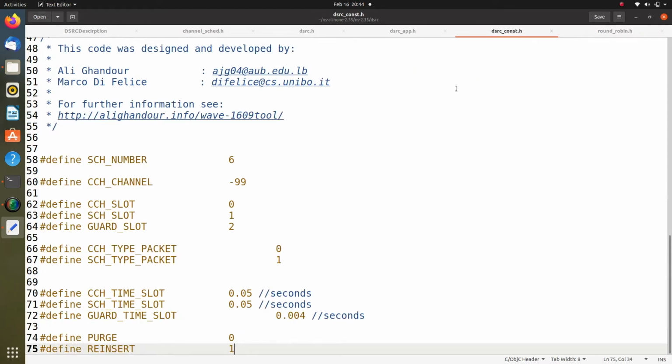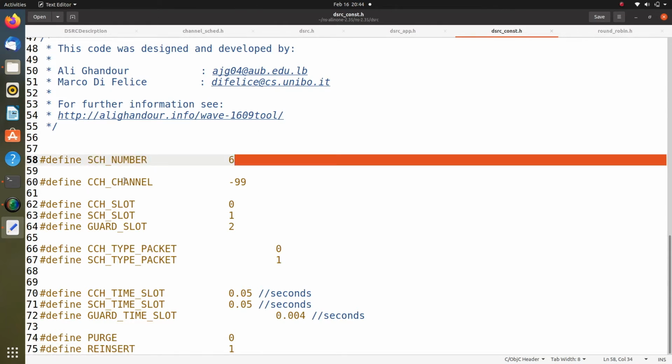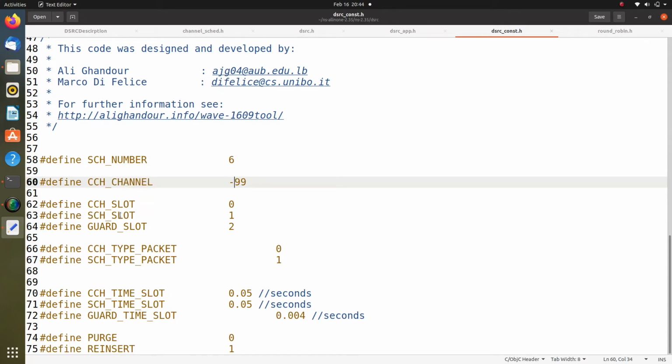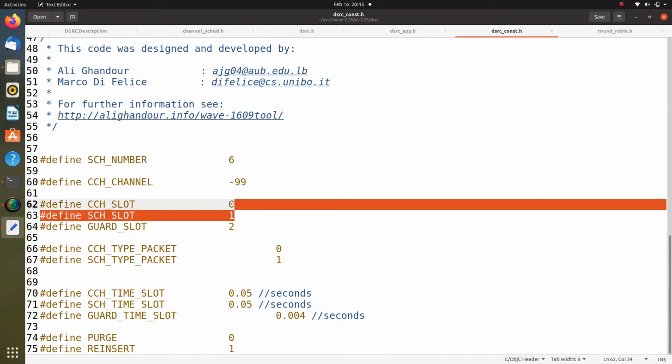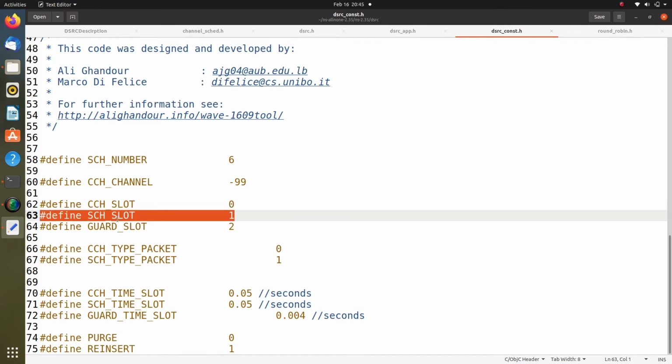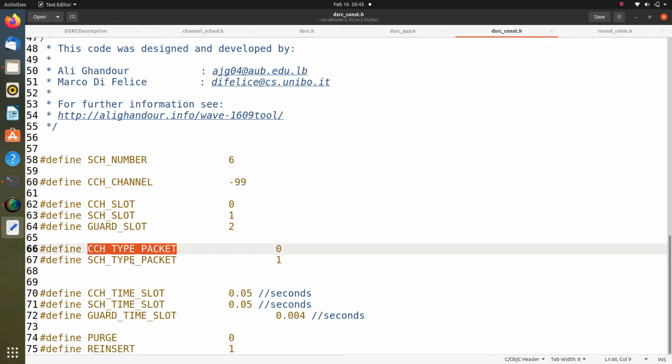Now the next thing is DSRC constant. There are some constant files. SCH number, that is service channel number, is 6. Then control channel number is by default minus 99. CCH slot is 0, SCH slot is 1, and guard slot is number 2. As I told you, there are control channel, service channel, and the guard. Whenever you define CCH slot, automatically the value will be allocated as 0. Whenever you use SCH slot, the value will be allocated as 1. Then CCH type packet is 1 and SCH type packet is 2.